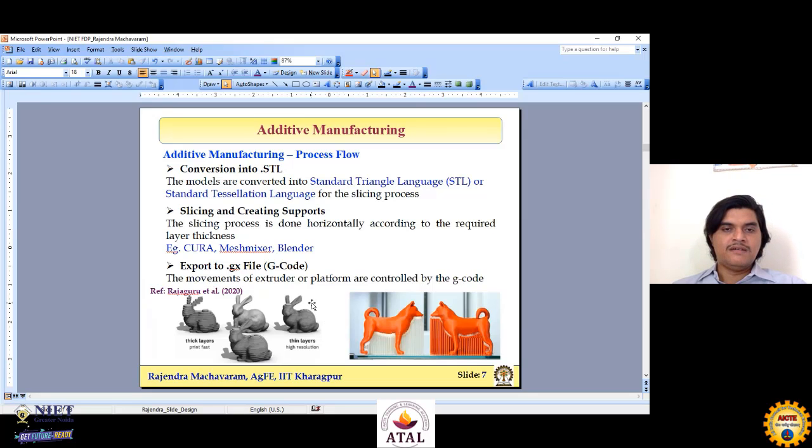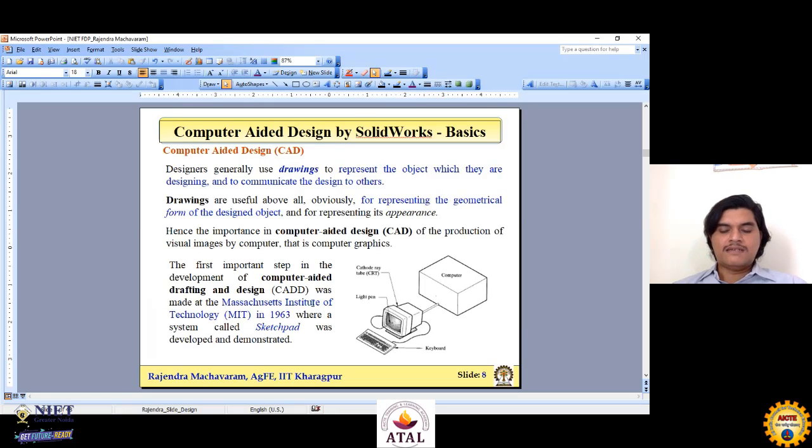Now, with this technology, as I discussed, I will be covering the Solidworks software as the computer-aided design part in additive manufacturing. Normally, in the earlier days, what the designers used to do is read the drawing. Once they understood the drawing, they could represent it as a particular concept and communicate it to the fabricators. Here, the drawings are useful above all. That is true for representing the geometric form of the designed object. But the problem with the classical, previous technology is that the manual drawing is made and given to the designers, and it takes a lot of time.